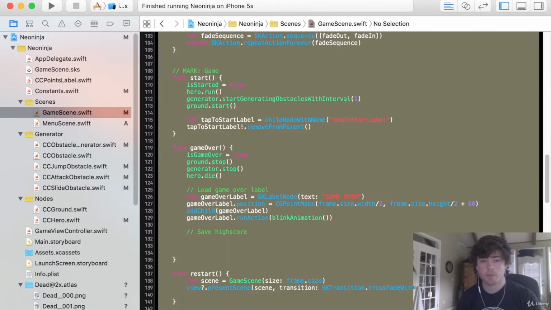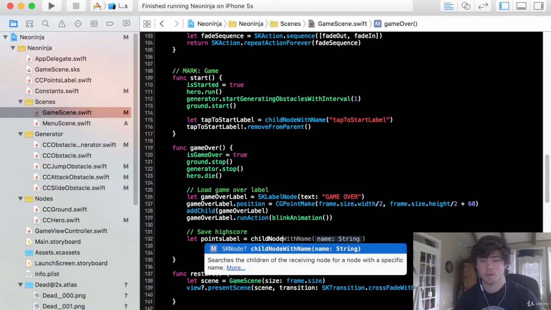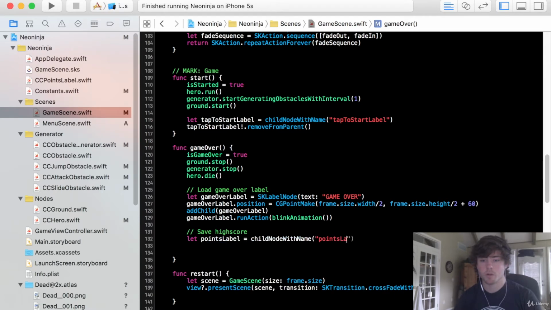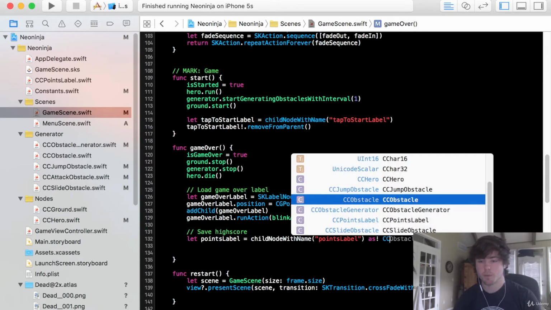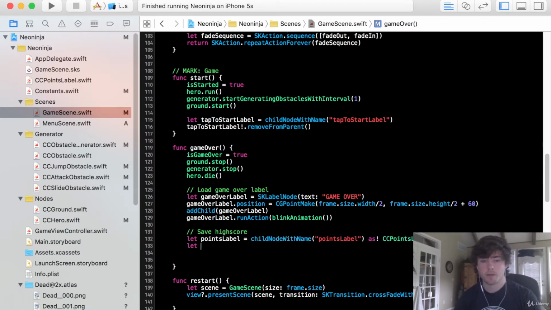Now we want to grab both our points label and our high score label so that we can compare the two point values. So we're going to say let points label equal child node with name points label as CCPointsLabel, and remember to cast that down to the CCPointsLabel. And for the high score label, we're going to say child node with name high score label as CCPointsLabel. Awesome.